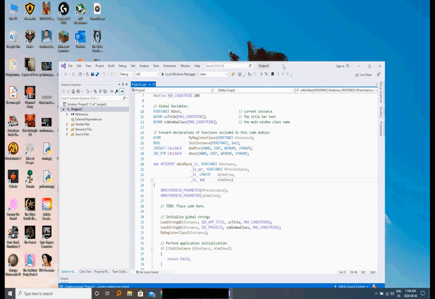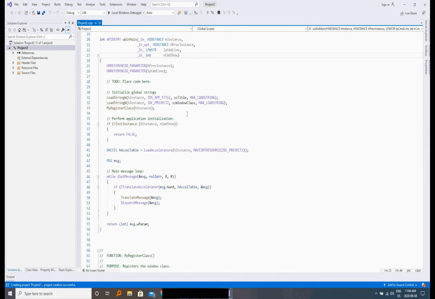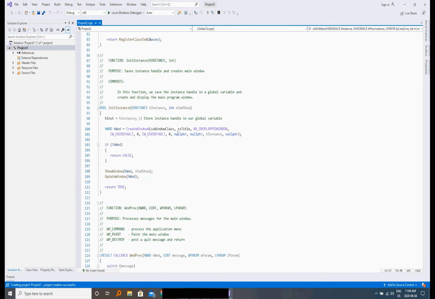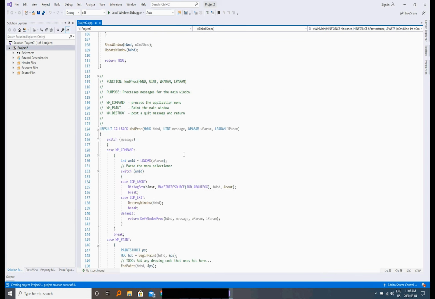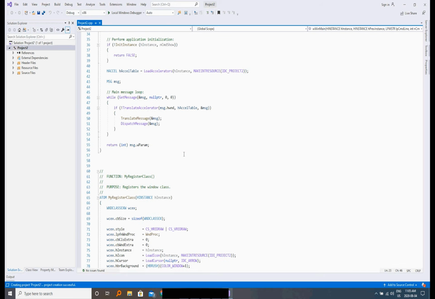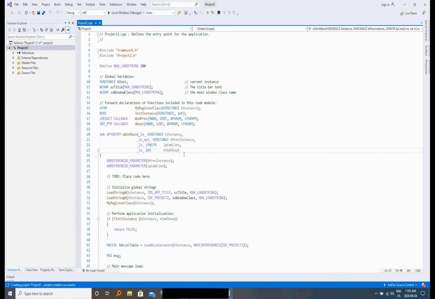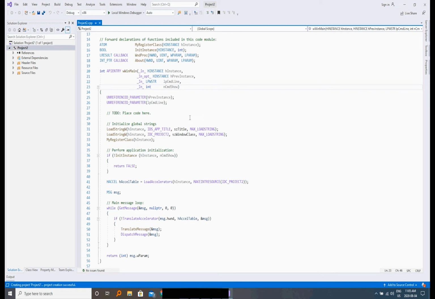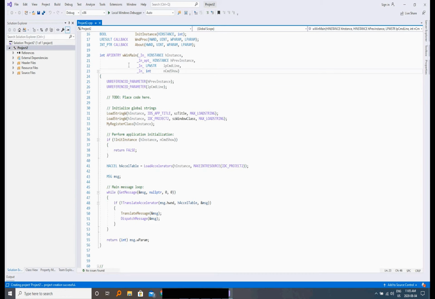So here we have the code. You can look it over. It's not too bad, but what we want to focus on is, well, first, to kind of understand it, we're going to be running it. And to run it, you go over to this top green button right here, and it says local Windows debugger, and you click into this button.